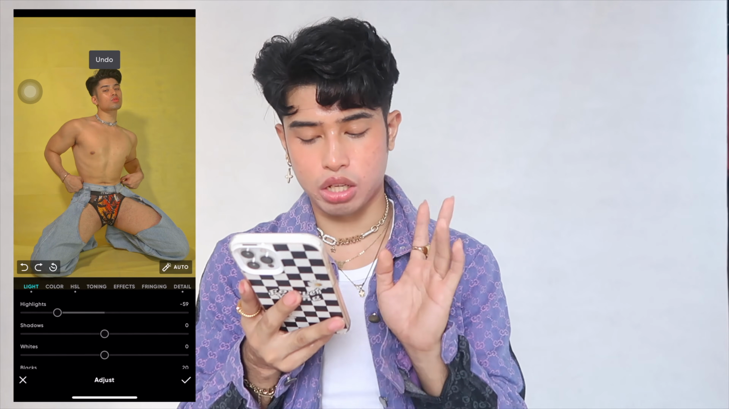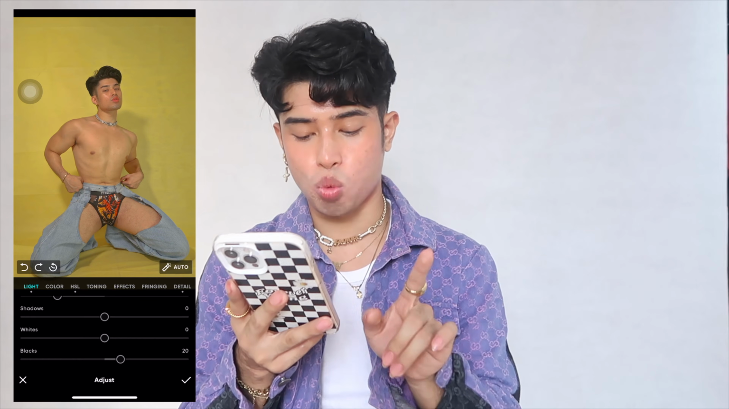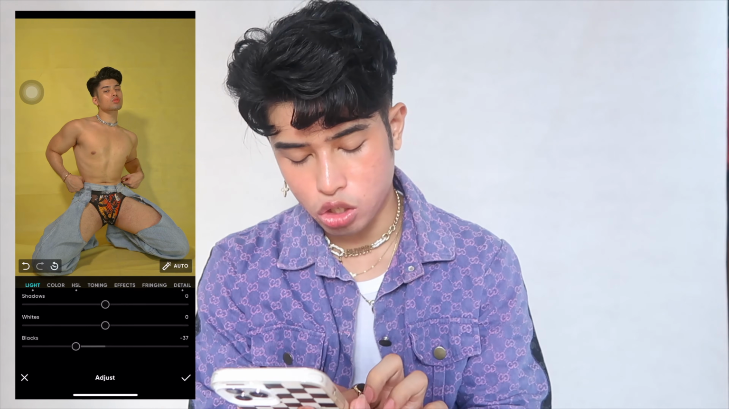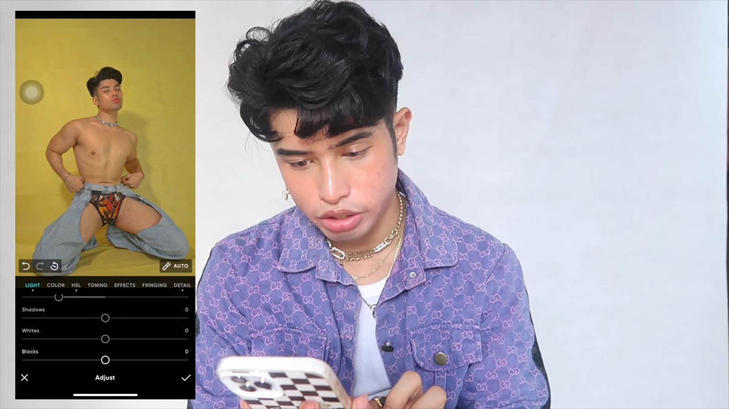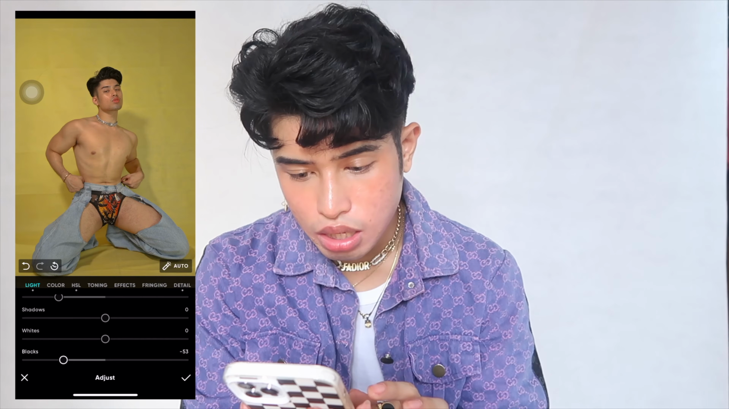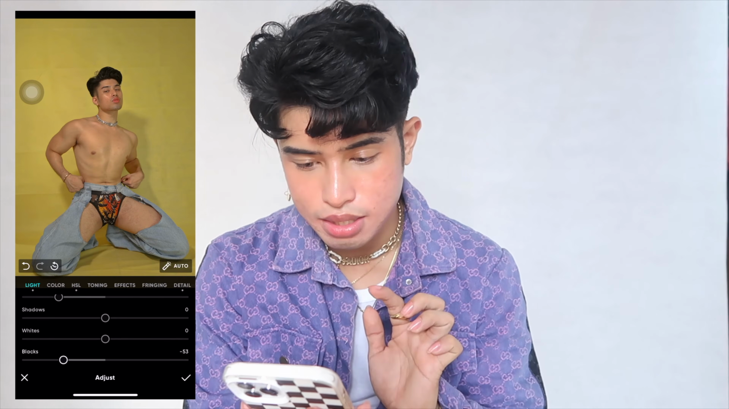Next one, we're not gonna adjust the shadow. We're not gonna adjust the whites, but we're gonna adjust the black. We are going to put it into like negative something. Depende talaga sa taste nyo. Depende kung what looks good on you. Pansin ko sa mga early 2000s magazine, may pagka-faded sila pero still may pagka-contrasty-ish. So, ito na. I think -60 is enough.